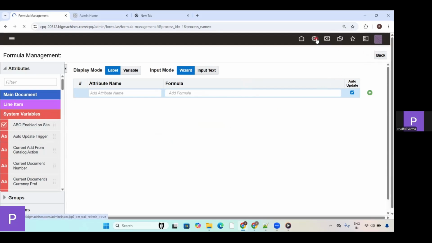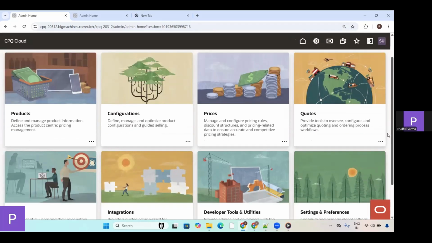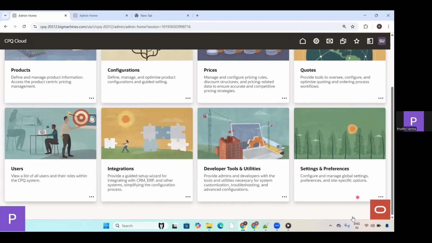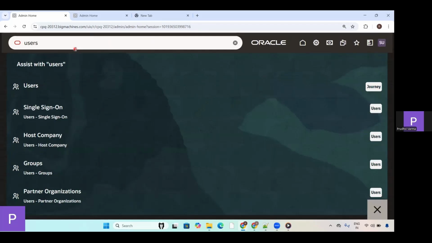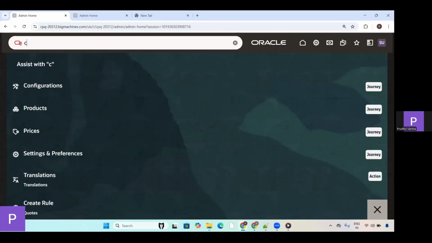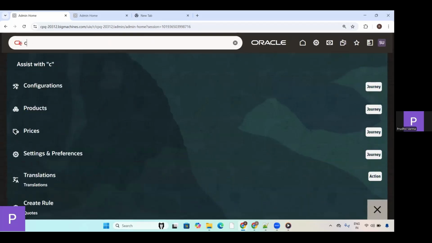The main feature I liked from this new Redwood, I wanted to tell you about that feature. For example, if you click on this Open Ask Oracle, you can search whatever you want. For example, I want only the users. Let me type users, and if I search, I get the users. If I want the catalog definition or something, just type catalog and you can search. I also want the configurations.